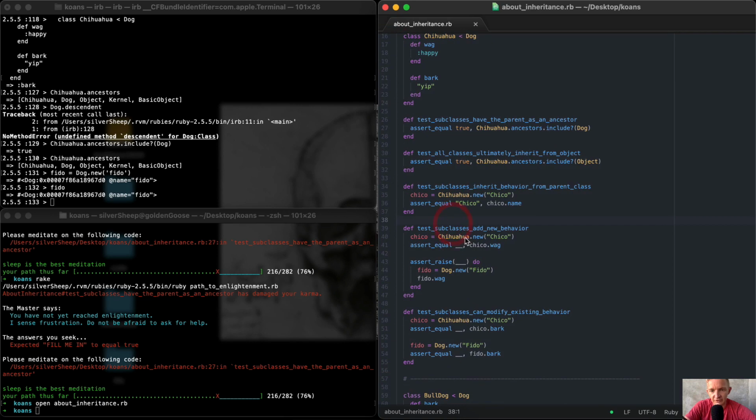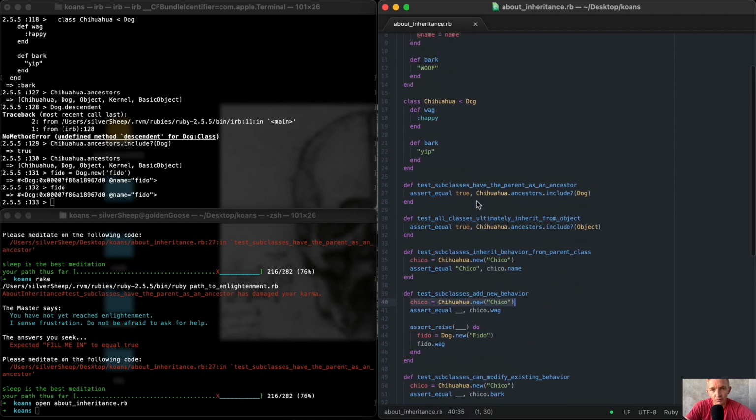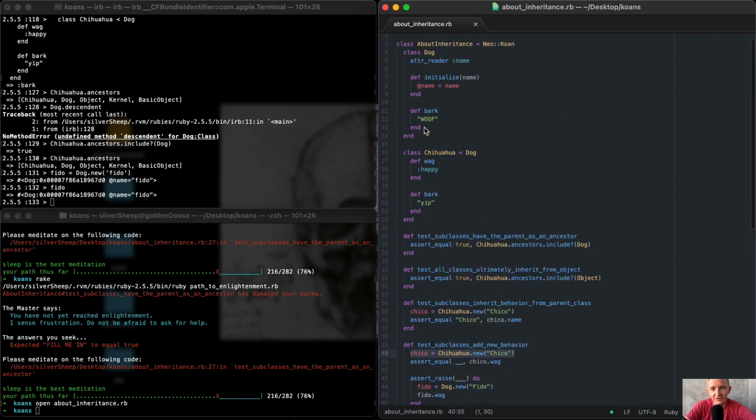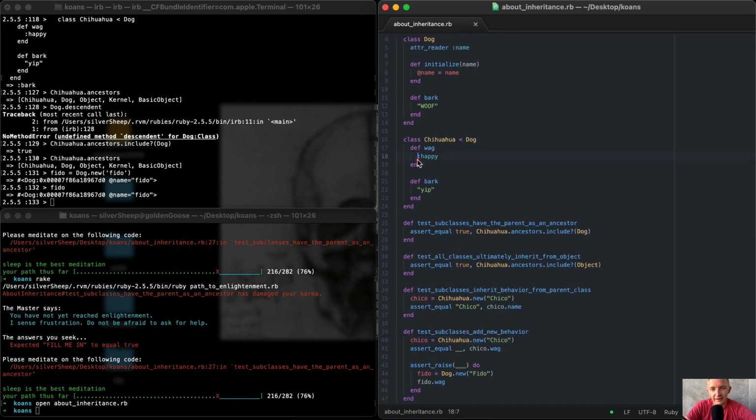We have test subclasses add new behavior. So chico is a Chihuahua.new. So we create a new dog, and then we assert equal chico.wag. So wag returns happy. We're just going to return a symbol. So if we go chico.wag, well, it's going to return the symbol of happy.